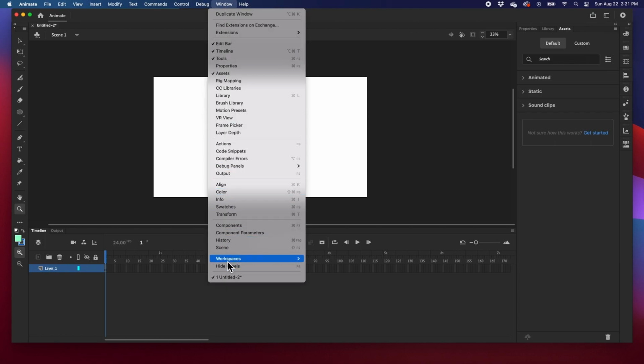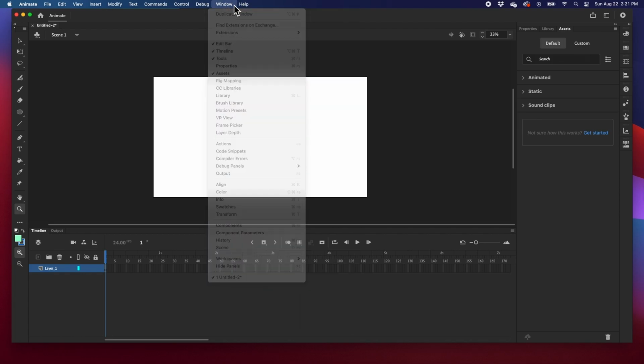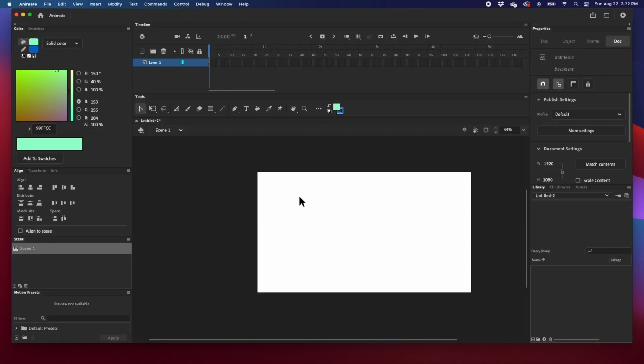And this button is very important. Under Windows, you can go to Workspaces. And you can see that you have a lot of workspaces. What is a workspace? A workspace is how things are arranged on your interface. For example, I just clicked this animator workspace and you can see that now the timeline went up here. The tools were on the left, now they're here. The properties remain on the right, but some of the other palettes and windows are on the left. The align, the scene, motion presets, and color and swatches are now on the left.